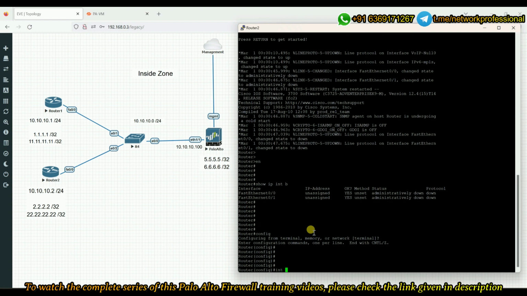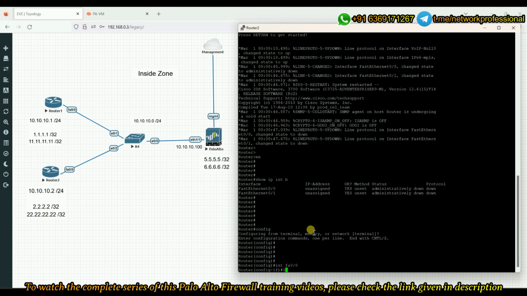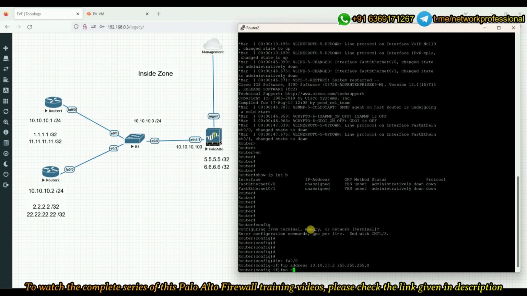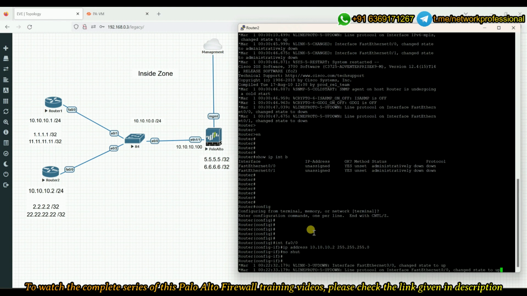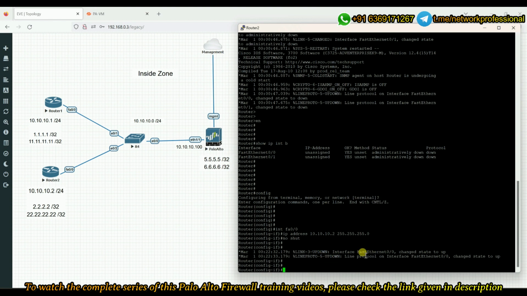Now I need to specify interface FastEthernet 0/0. The IP address to be configured here is 10.10.10.2, and it's a /24 network. So the subnet mask is 255.255.255.0. I need to specify the command no shut. Okay. Now I have configured the interface IP address. So once I configured the interface IP address, this interface came up, right?